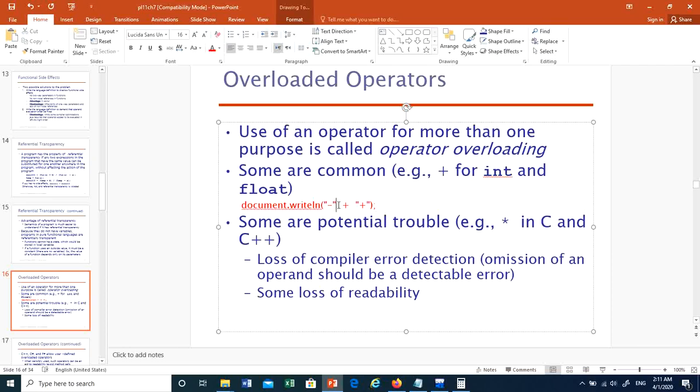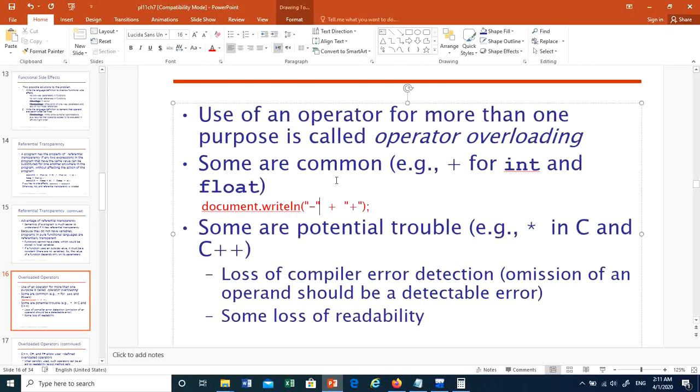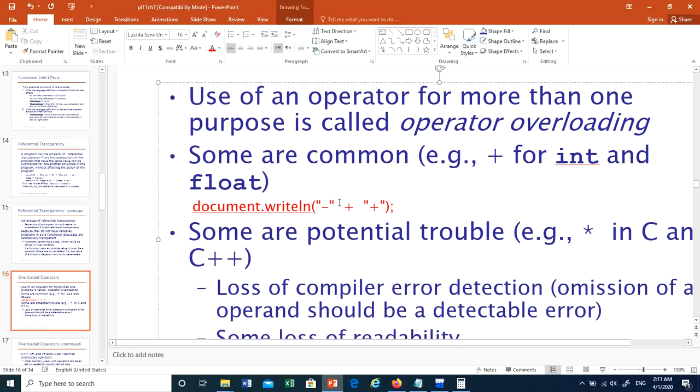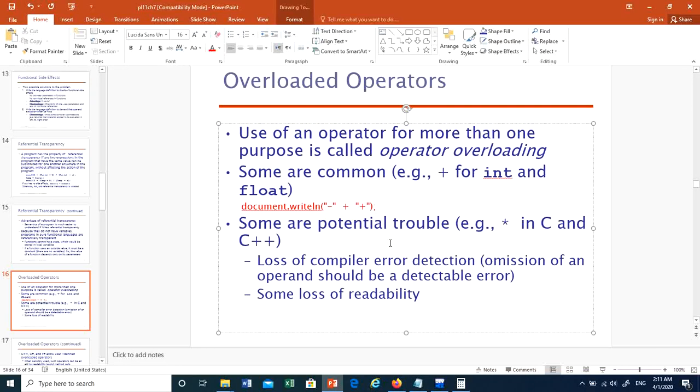We have minus. We'd like to add this statement. This statement is to display minus, plus, plus, I mean minus and plus. So instead of minus and plus, I would use plus here, for example. So plus here is different from plus here. And also, if you have plus between parentheses, it is different from plus without parentheses. Sometimes using the same operator twice with different purposes is called overloaded operators.